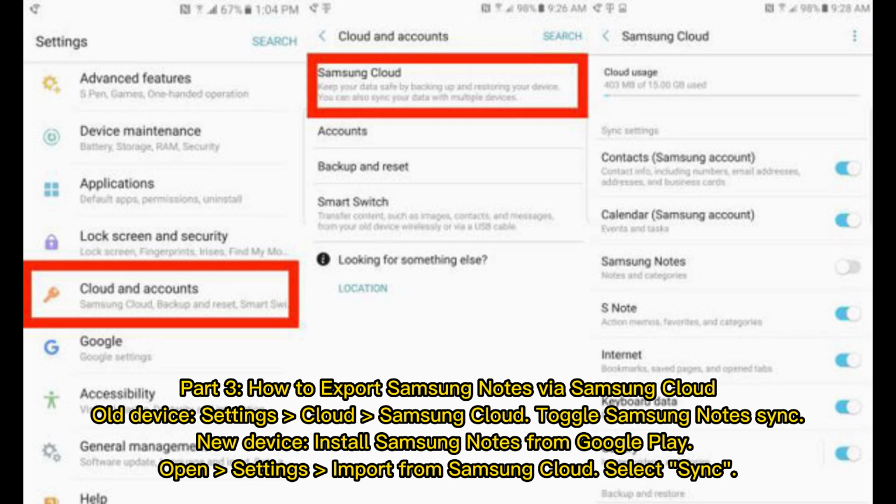Part 3. How to export Samsung Notes via Samsung Cloud. Old device: Settings, Cloud, Samsung Cloud. Toggle Samsung Notes Sync. New device: Install Samsung Notes from Google Play. Open Settings. Import from Samsung Cloud.